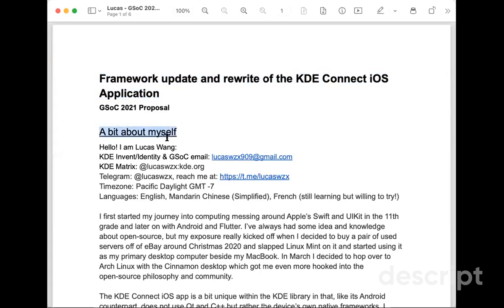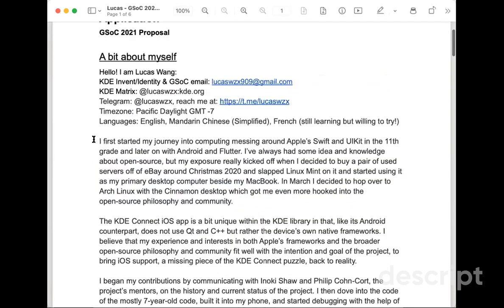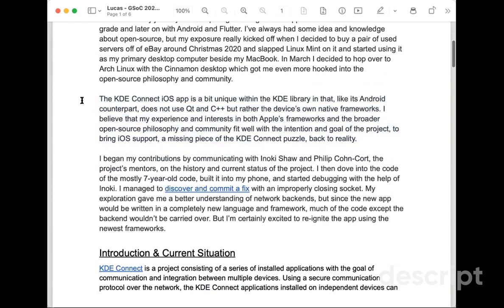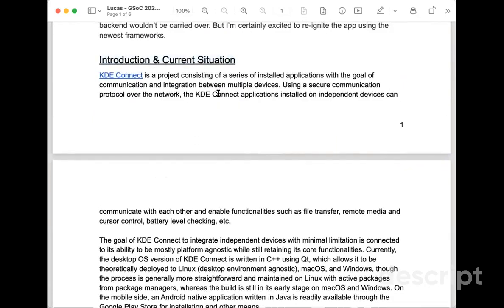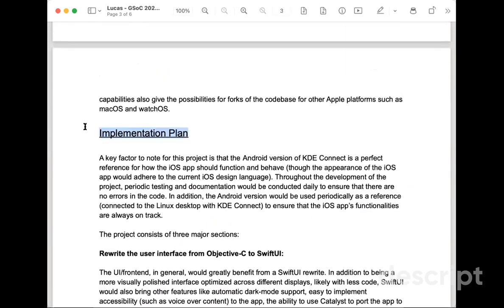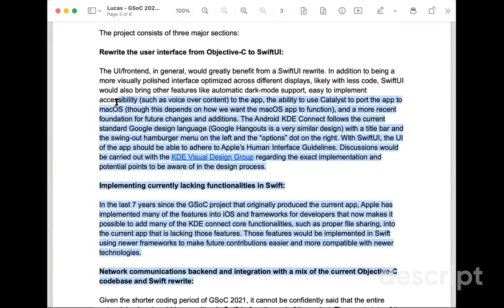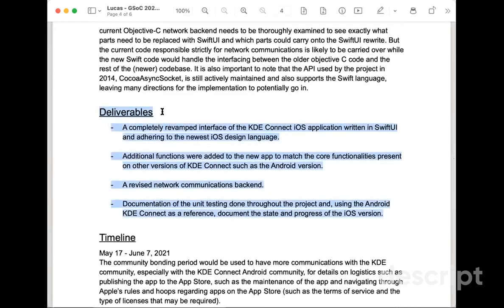So in my proposal, what I did essentially is that I started with the title, a bit about myself, my contact information and such, and then a bit about my experience with FOSS and FLOSS, what I know about the project, what I've done so far, and talking with the mentors. And then I moved on to talk about what the current situation of the project is. And I listed some problems here. And hey, I want to fix them. So the implementation plan consists of, I divided it up into 3 major goals and how I'm going to meet them, and the deliverables that I will be able to deliver during the GSOC timeframe.